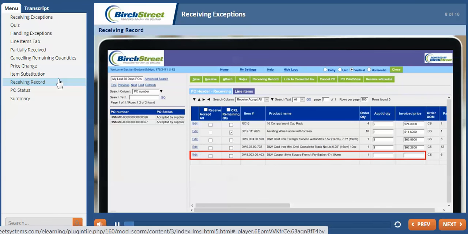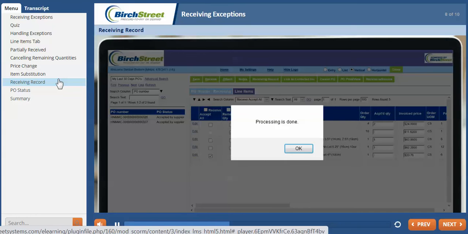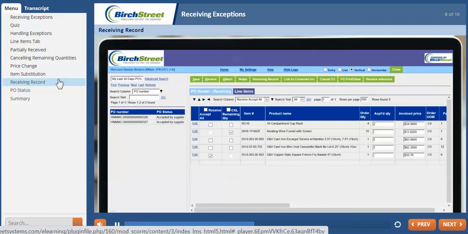For the last item, John will receive it perfectly, since everything showed up at the same quantity and price. Now John has replicated the physical receiving exceptions into Bird Street. He will finalize the receiving event by clicking on the Receive button. A pop-up will notify John the receiving event is processed. John can review the receiving event by clicking on the Receiving Record button.